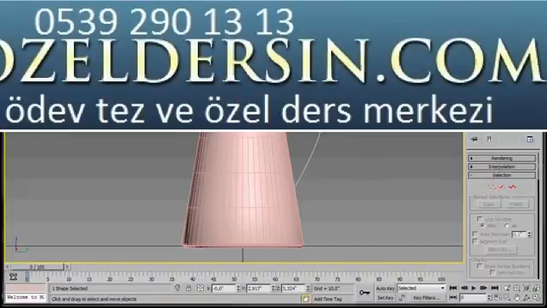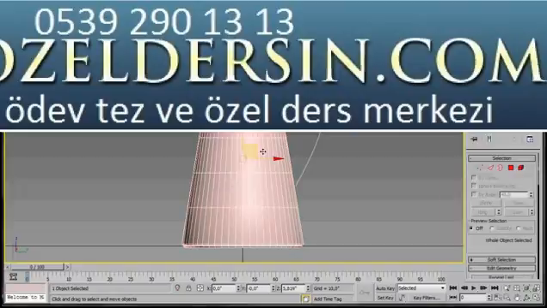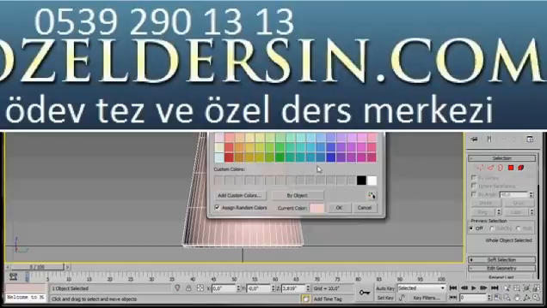Now I'm going to come back and select my object. I'm going to change the color. I think it will be a little easier for the next exercise. I'll just select the blue. You don't have to do this.